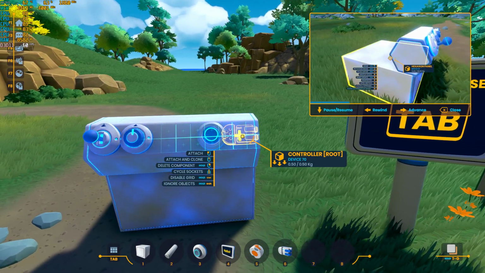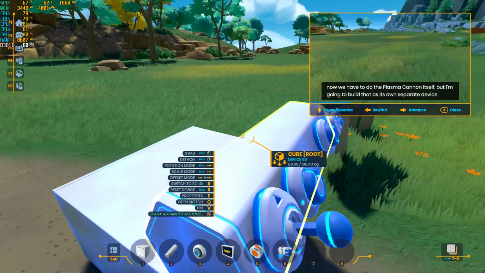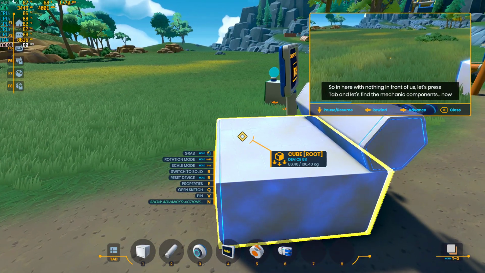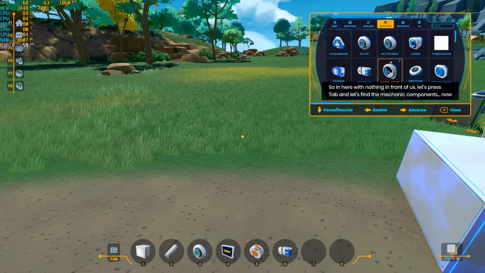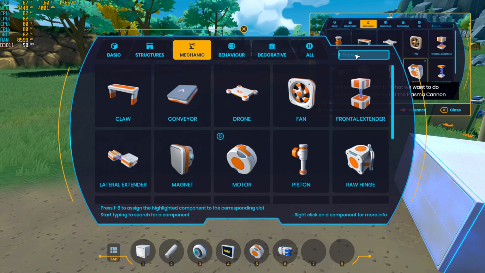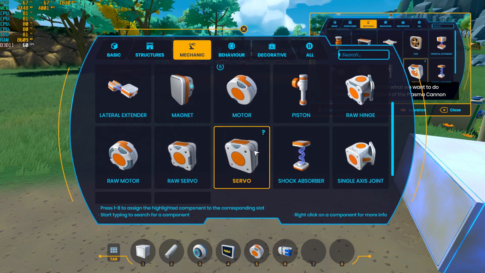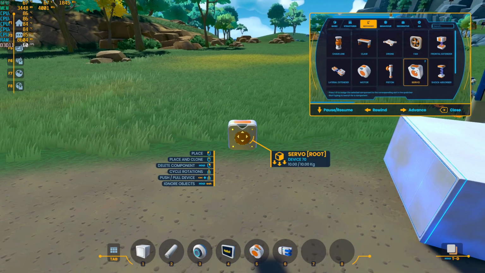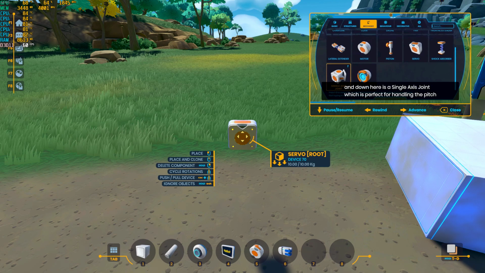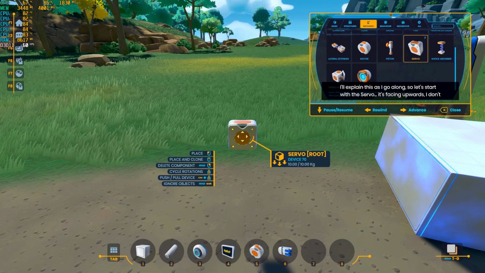All right, so now we have to do the plasma cannon itself, but I'm going to build that as its own separate device. So in here with nothing in front of us, let's press Tab and let's find the mechanic components. Now, the servo is perfect for what we want to do to control the direction of the plasma cannon. And down here is a single axis joint, which is perfect for handling the pitch. I'll explain this as I go along.